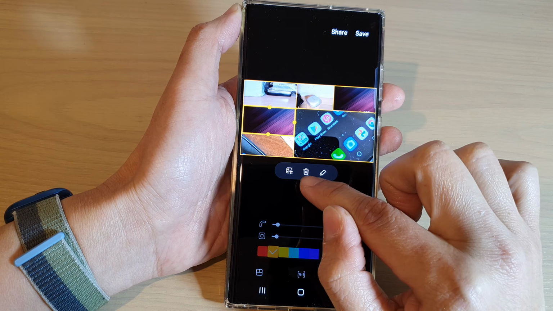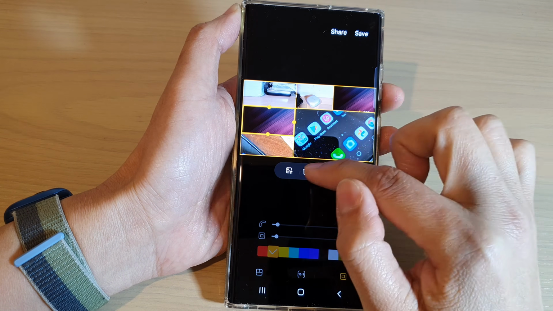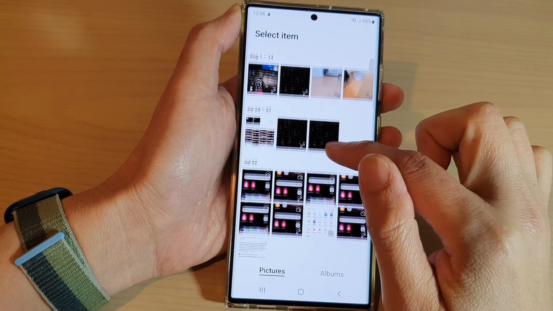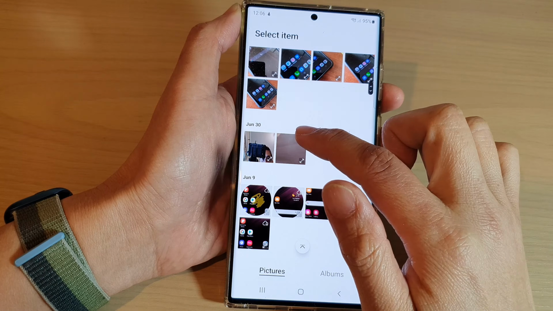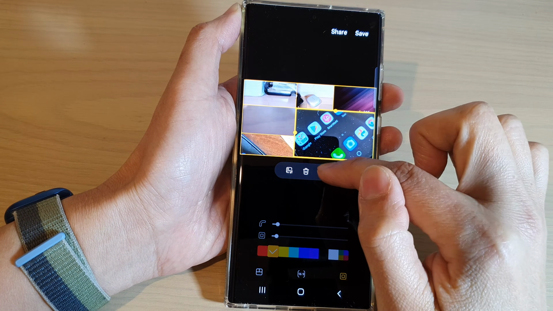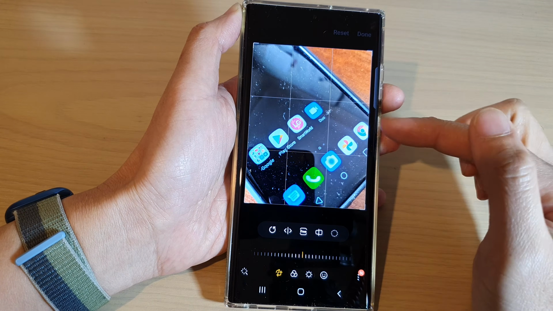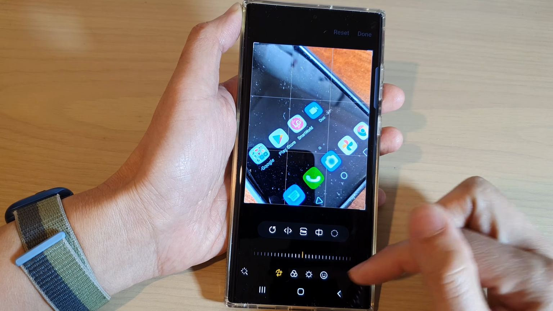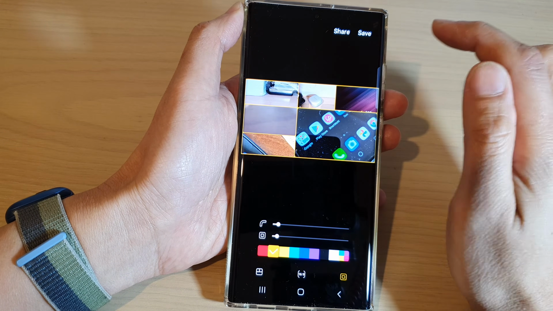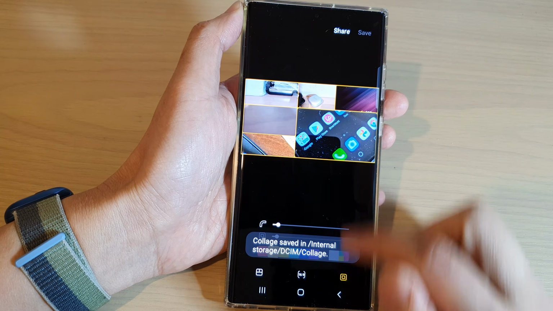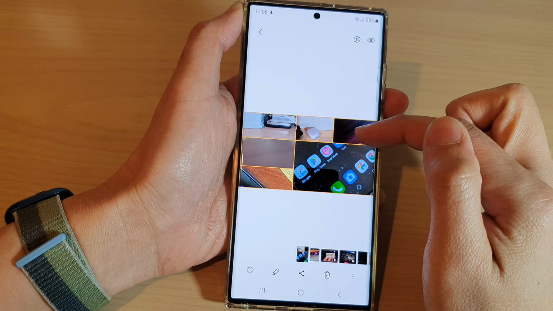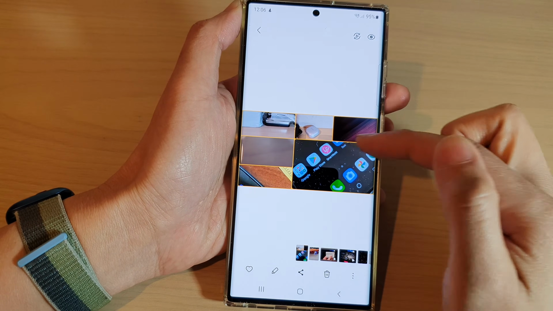Now you can also remove an existing picture and replace it with another picture. And so in here I can select different pictures. And for that one there, I can delete, or I can tap on edit to edit the photos before adding it back to the picture collage. And after that, you can tap on the save button, and now you can go back to your gallery and you should be able to locate your new photo collage that you have generated. And that's it.